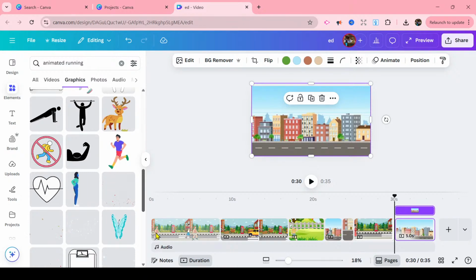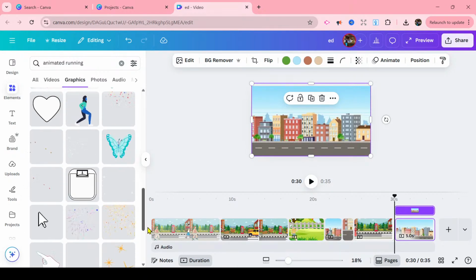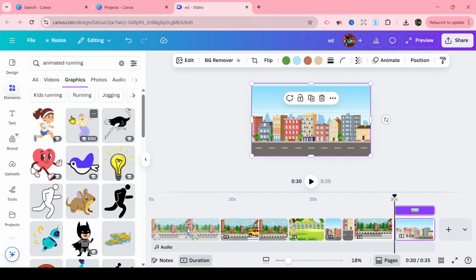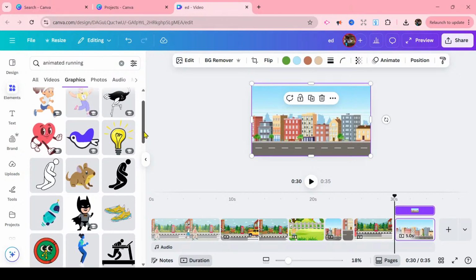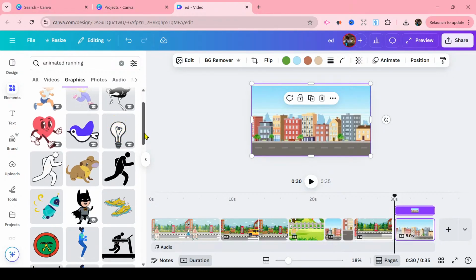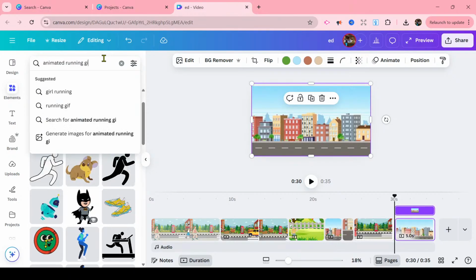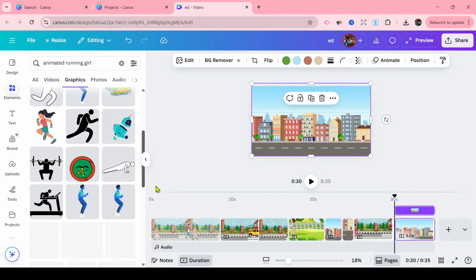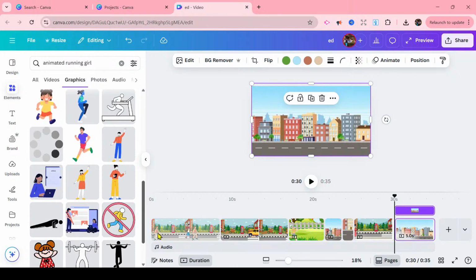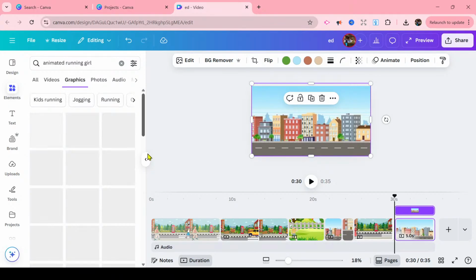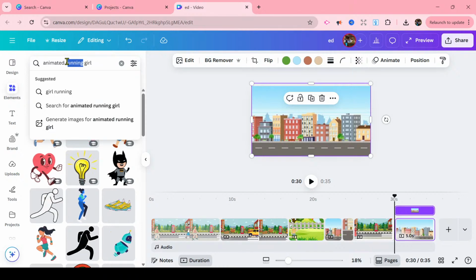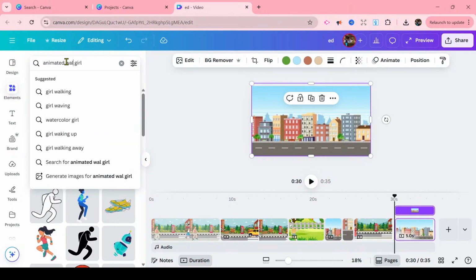Some are animated, some are not. This is not animated, this is animated. So I need to, like, let me go for girl, animated girl. Let's see what comes up. These are all exercising ladies. I'll go for a walking. Reason is we'll get running also there. Let us check. Walking.